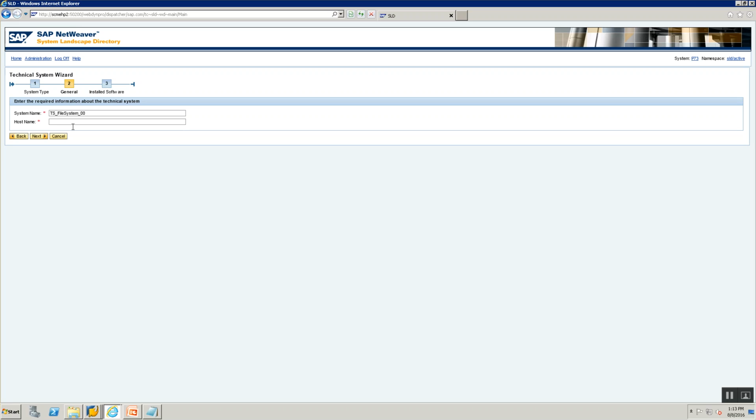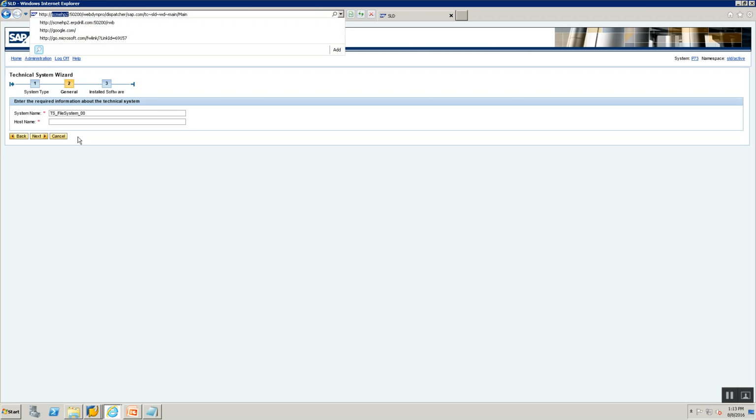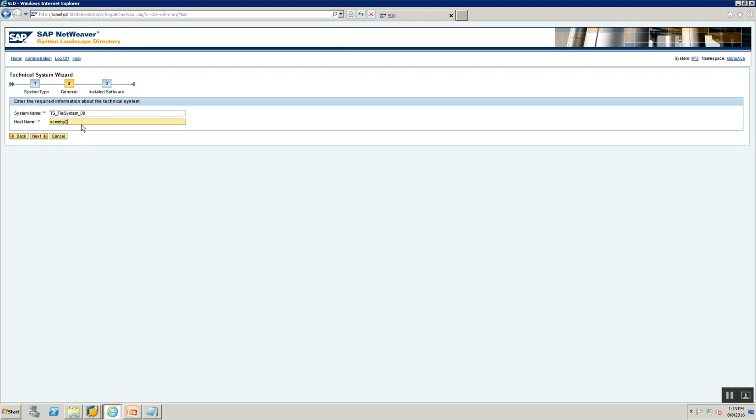And the host name is going to be, this file system is running on my PI server itself. So I'm just going to copy this and put it here. You can always give any host name that you want. It does not mandatorily try to connect to this host name, so the host name can be any value. But in my case, my file system is running on my PI server itself. It's an NFS mount, a Unix shared mount, and that's why I'm using the same thing. And then I'm clicking on next.